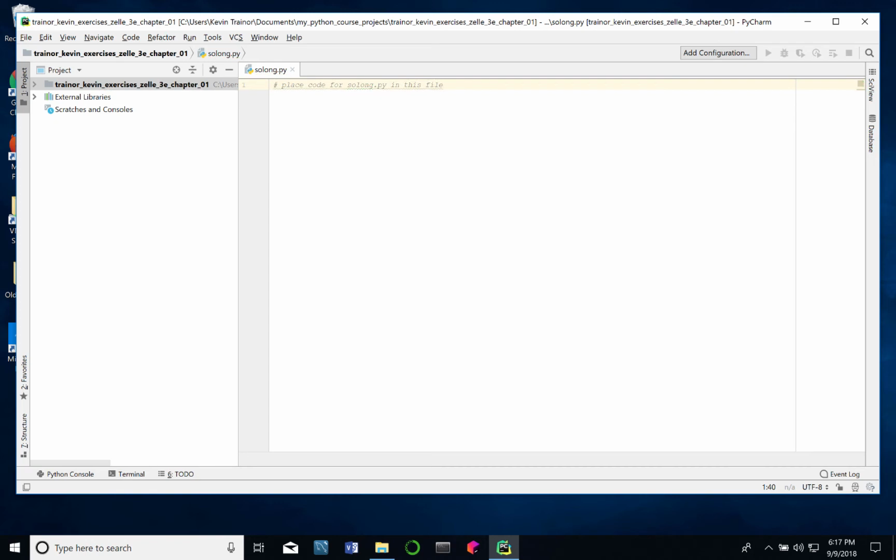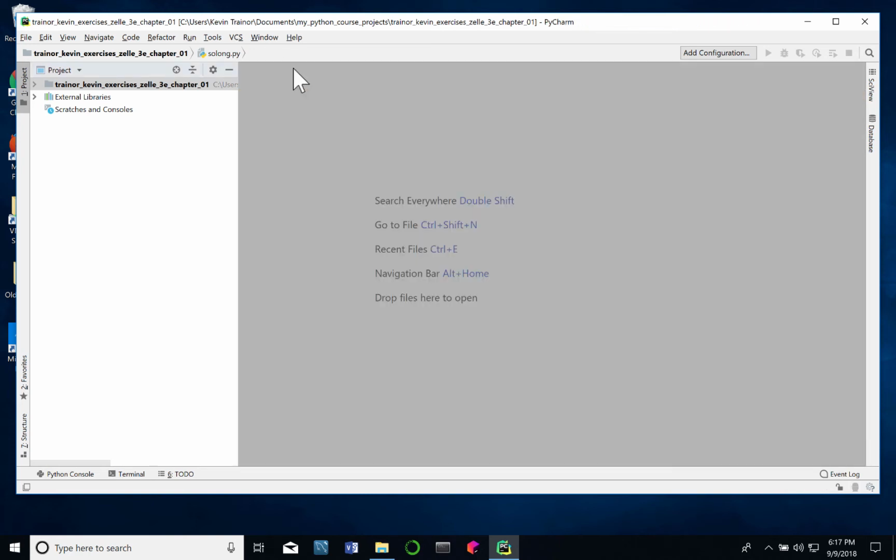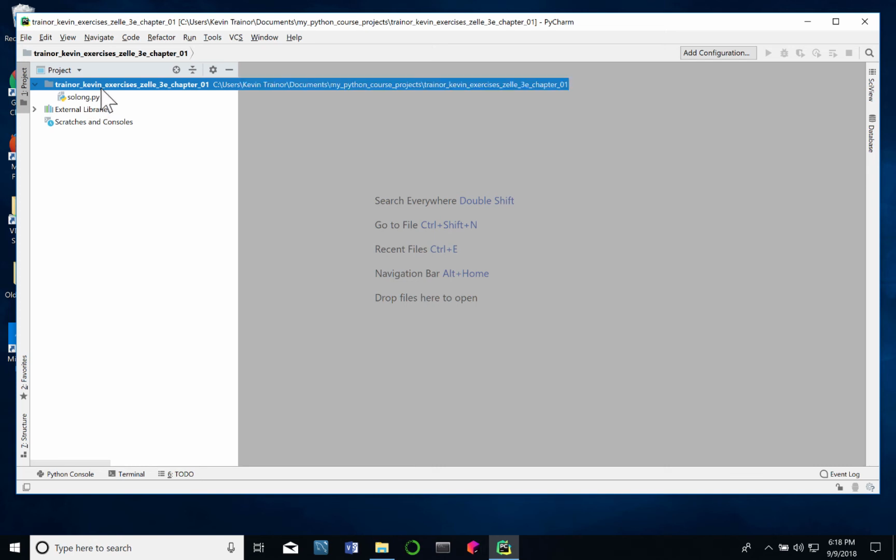And I always like a blank line at the bottom. Okay, and so that's it. We've got solong.py. We can close that. Now let's go over to the project itself and let's click to the left of it on that little pointer icon. And you can see the contents include solong.py. That's good. Very good.